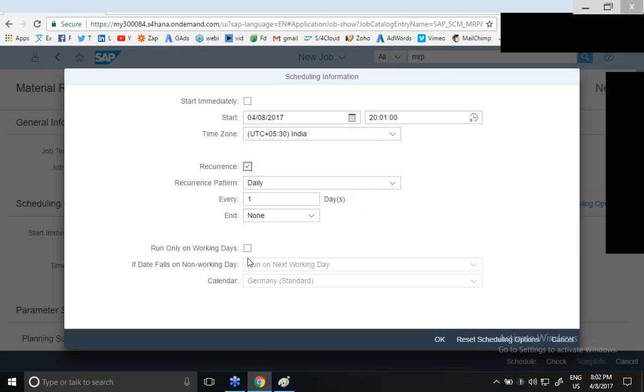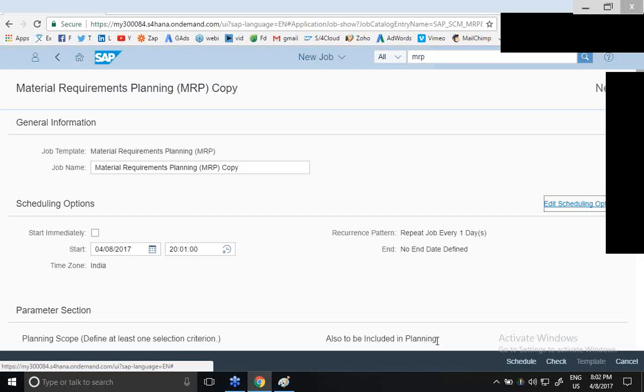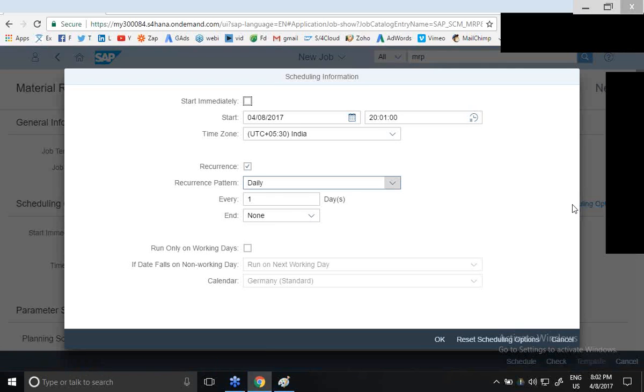So every day, like you can do recurring on a daily basis. Run only on working days. So these are the standard schedules. Start immediately. Click OK. Recurring daily ones. So these are the schedules. So here you have edit scheduling options. Click on edit scheduling, and here you can give the scheduling. So whether it could be daily, minutes, hourly, monthly, for every 1 day. Click OK.